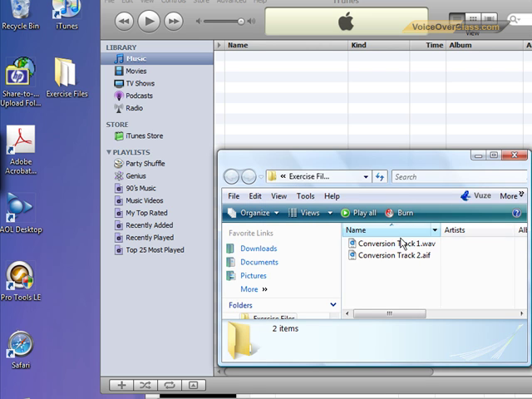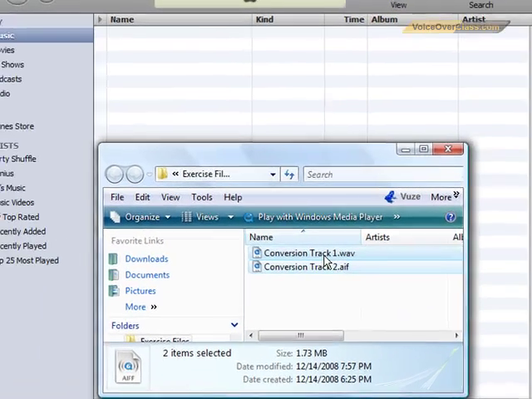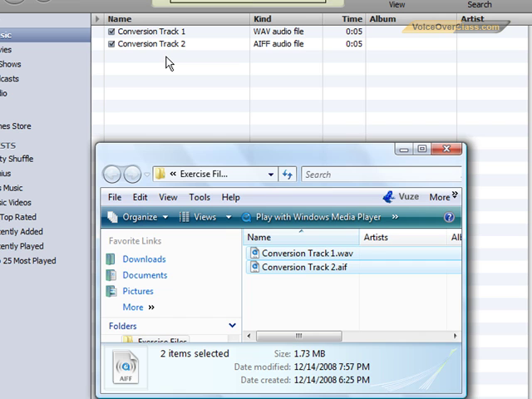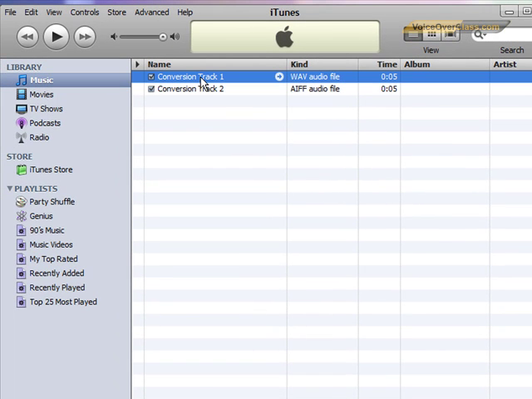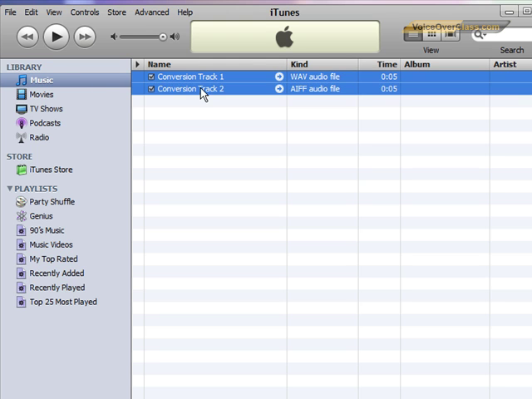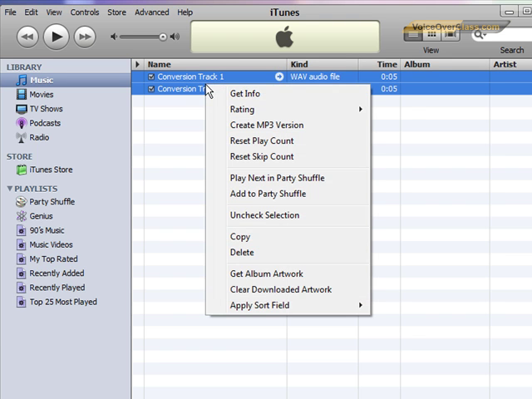Here I see my WAV file and my AIF file. I'm going to click and drag to select them both. I'm going to drag them right out onto the iTunes library. And I don't need that anymore. Alright, I'm going to select both files. I'm going to Control-click on a Windows machine, I'm going to Apple-click on a Mac to select both. And in the blue, I'm going to right-click or Control-click. I'm going to choose Create MP3 Version.